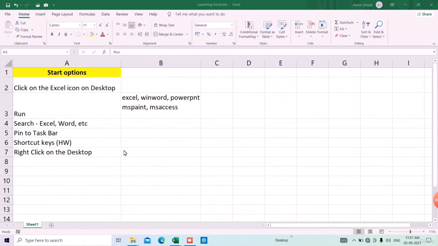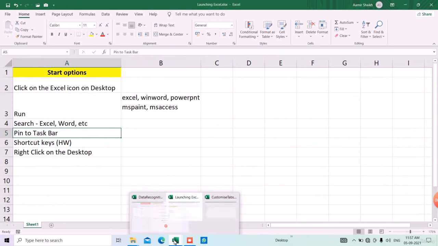We can also right click on the desktop. We have a blank desktop, and right click on the desktop and open a new file. Also we can pin to taskbar. If you can see on the taskbar, I have pinned this Excel file, right? So this is how you can pin Excel to the taskbar, and from there double click and the Excel file can also open. So please try all these various options.